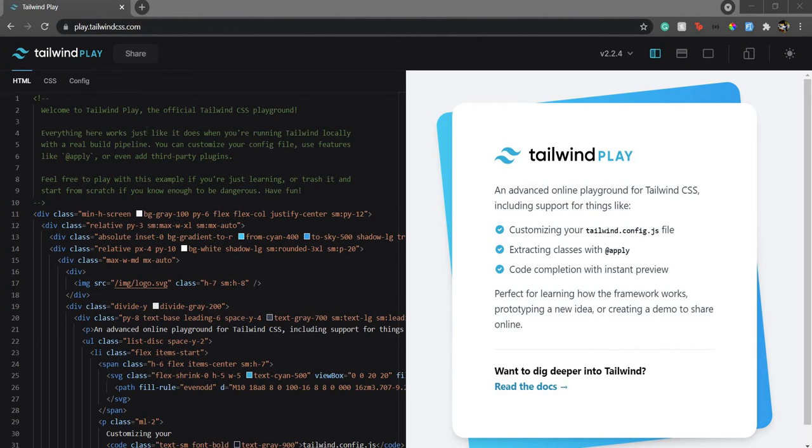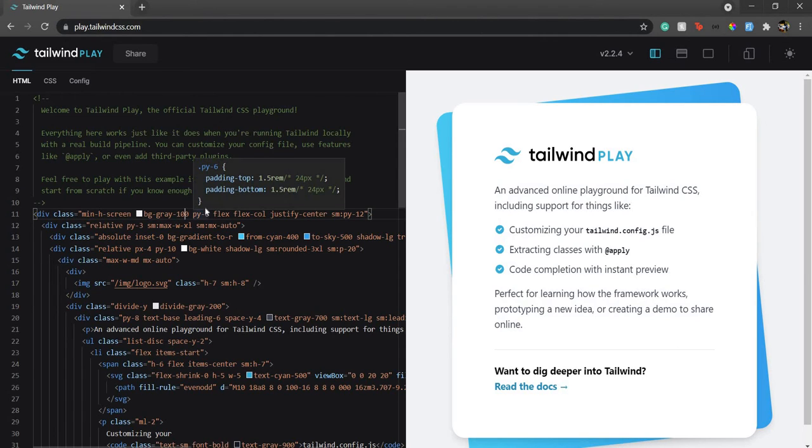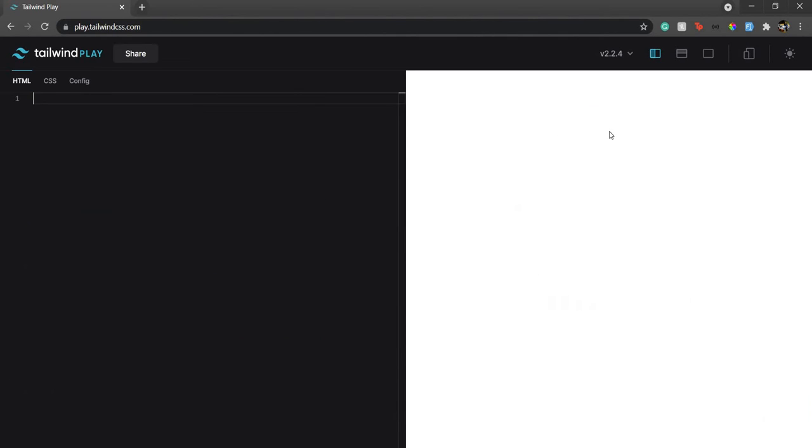So I'm using the playground of Tailwind. It's play.tailwindcss.com. And here you can write HTML and just use Tailwind classes. It's just from Tailwind. So if I just remove this, you will see it's rendered in real time.